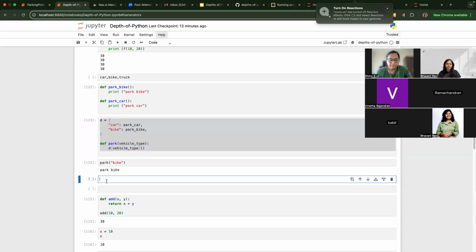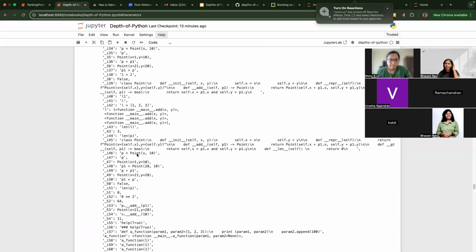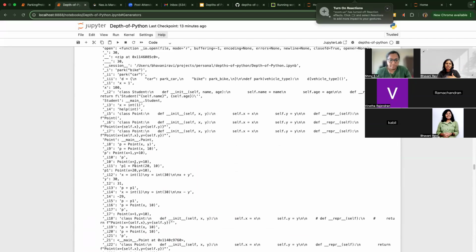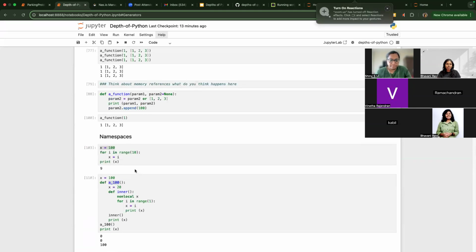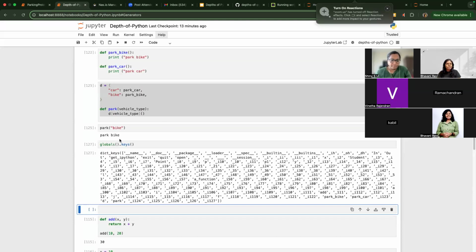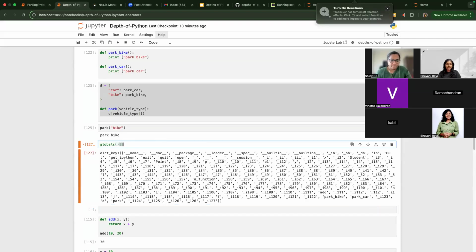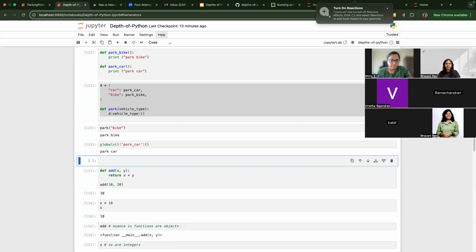Rather than doing this, we saw globals, right? Globals will maintain a dictionary of all the things that you have in your global. Since we have written so much code, it's having all of this. So this is a dictionary. Don't worry about all this. Let's do dot keys alone. Since it's a dictionary, I can do keys. That still is a huge number. So to this globals, I can also do park car, which will give me that function, and that function I can call.